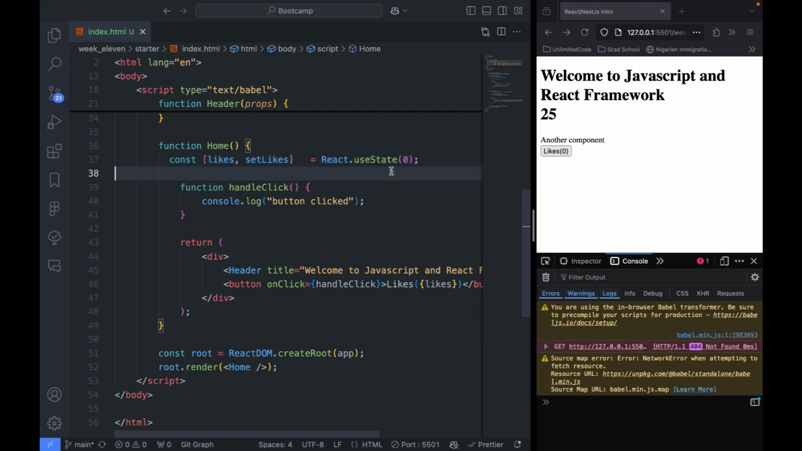All right. So now, how do we now change the state of this likes variable? That's where you use the set likes. So you use the set likes keyword to now change the state. So you call your state updater function. Remember, it's called the setter function. Is to update the state of the function. You call that function within the function that is handling the click event.